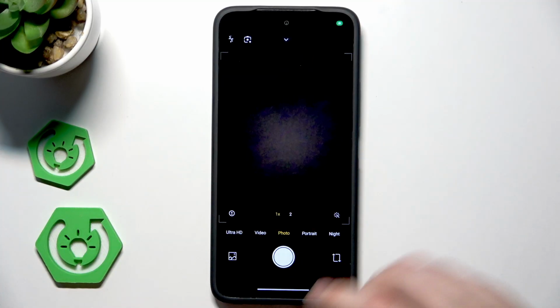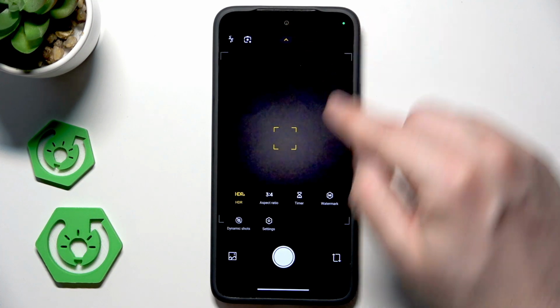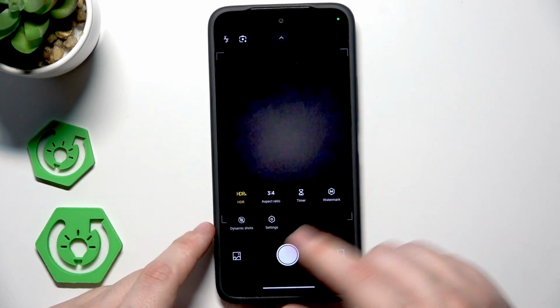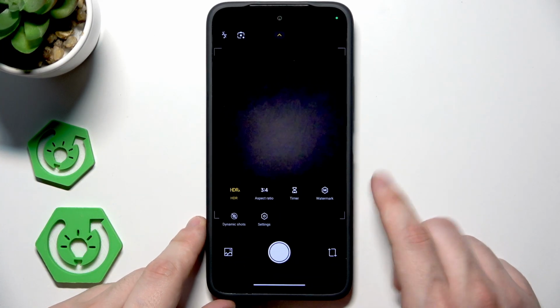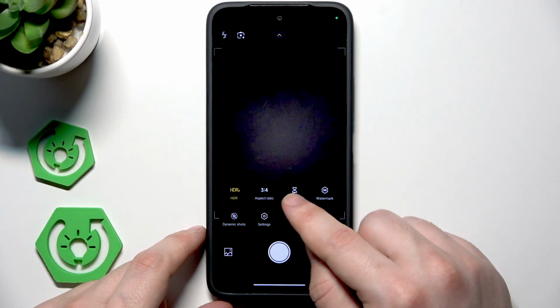Okay, that's all when it comes to the Google Lens. In here, if you click on that, the bar will appear. You can enable the HDR for better quality of the photo. I highly recommend doing it. You can also set the timer.